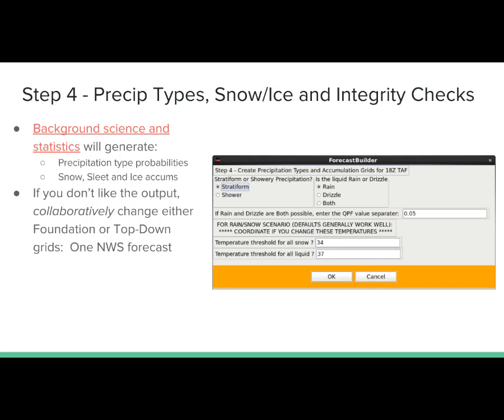Go back in the process. Collaboratively change either your foundation or top-down grid, because we're trying to make sure that the process remains meteorologically consistent from start to finish. So again, these foundation and top-down grids formulate how the precipitation types, snow and sleet and ice, fall out.